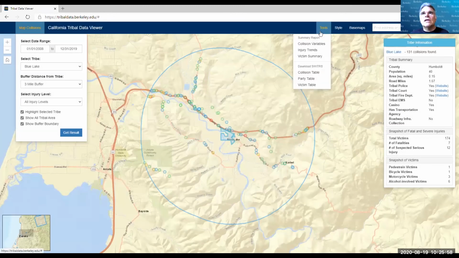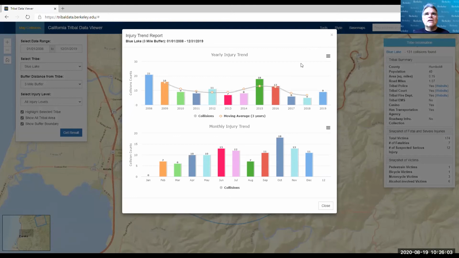I can also look at the trends, the injury trends, and I can see that there's a yearly trend, 2008, 2009. It looks like 2008 it had the most collisions. There was 2018 where there was only 5 for the whole year. I can also break it down by month. It appears that October had the most collisions of any other month.